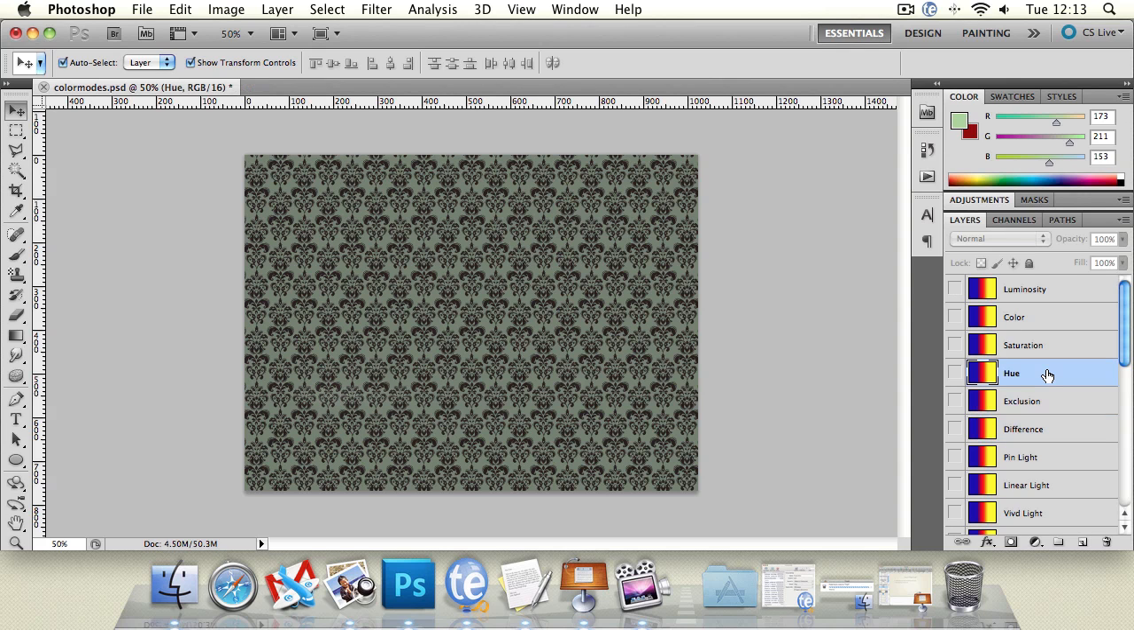Next we've got hue. Hue changes the hue of the lower layer to the hue of the upper layer, but leaves brightness and saturation alone. So if we put that on, it's added this colouring to the layer for us, whereas saturation changes the saturation, as its name suggests, of the lower layer to the saturation of the upper layer, but then it leaves brightness well alone.